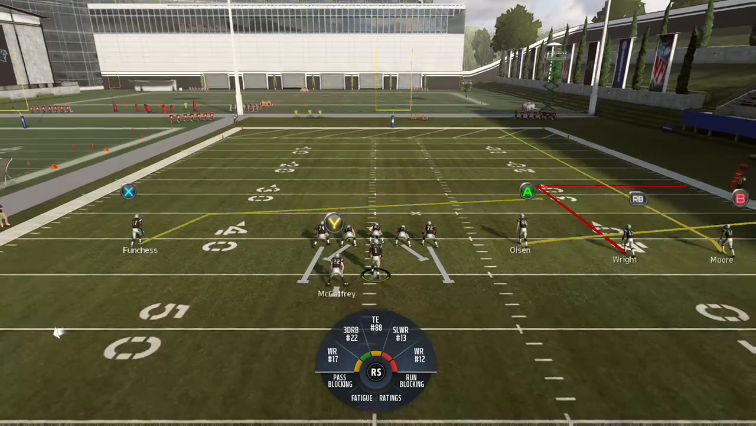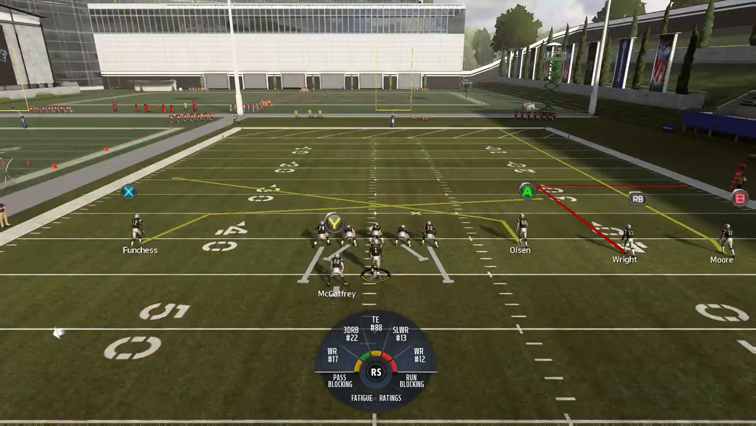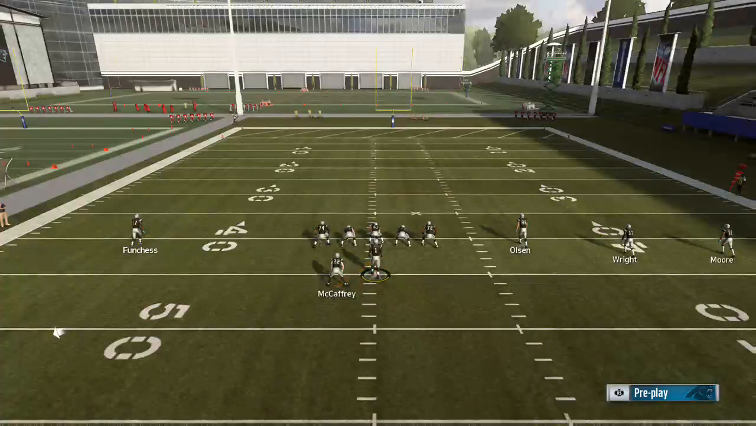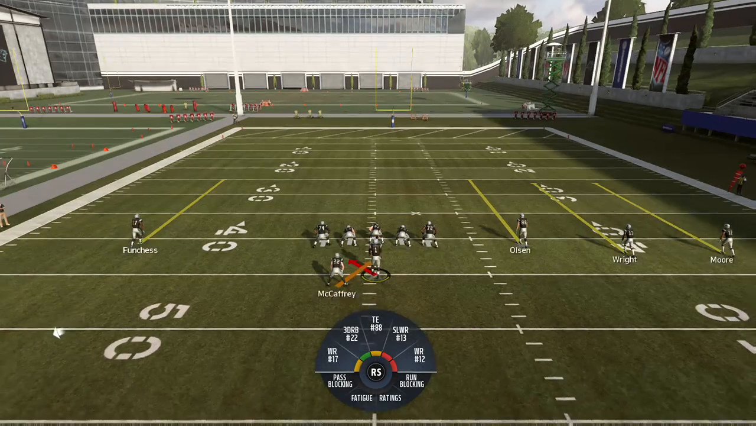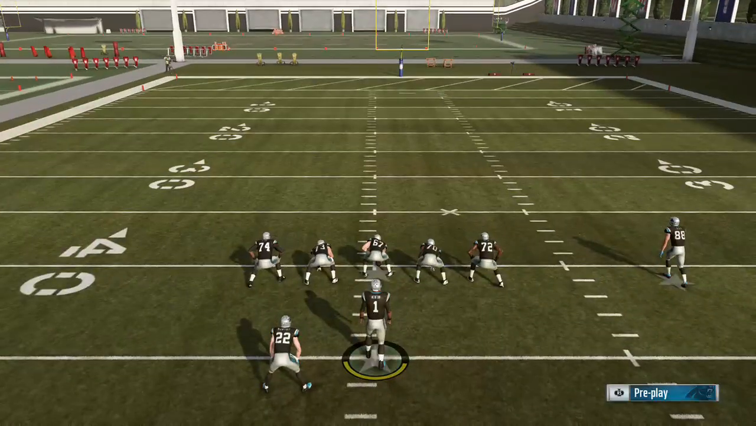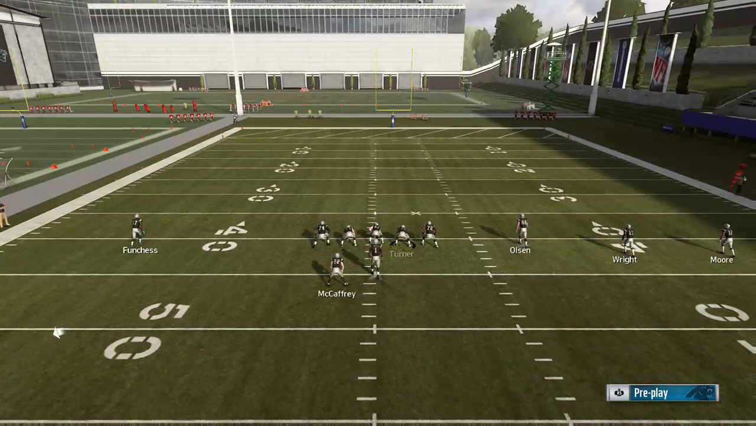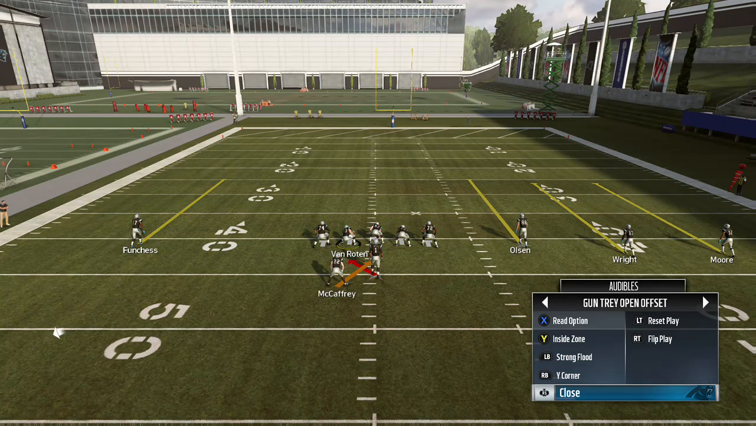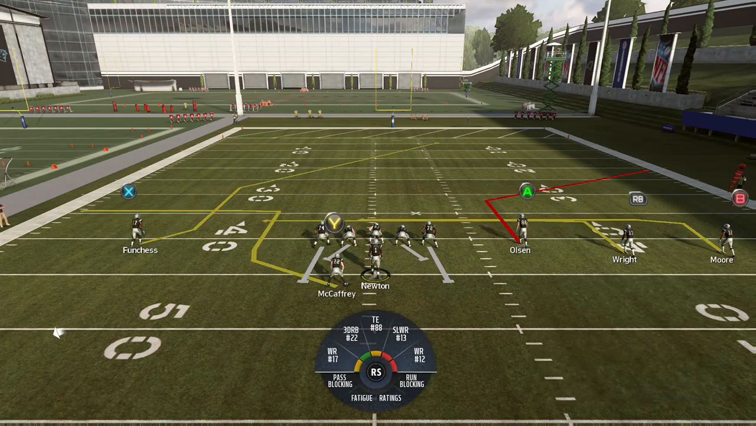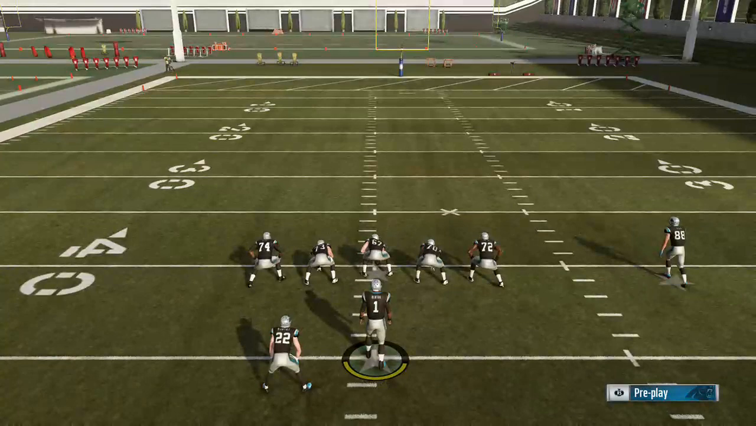When you're in a strong flood, please make sure that you motion. You got to motion for the crossing routes for these guys to get open, because with the blitzes that are coming out nowadays, it's gonna be hard to pick up a nickel fire from this formation in the way you're set up in the spread. It's gonna be real hard. So make sure you guys motion guys around and make it difficult for the defense. You know what I mean?